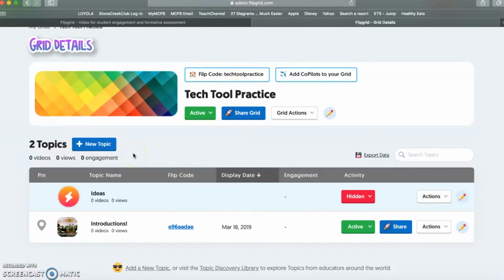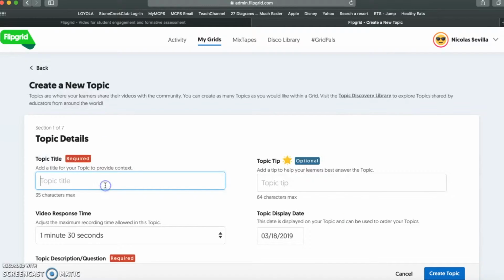But within your grid, so we've got our Tech Tool Practice grid. So now we're going one layer in. We have our topics. So our topics are prompts. We've got an introduction one that is automatically created when you create your grid. We're going to create a new topic. So I don't know, something simple for us. What do you love about teaching? That's our topic.